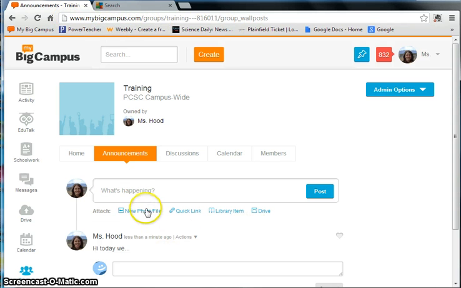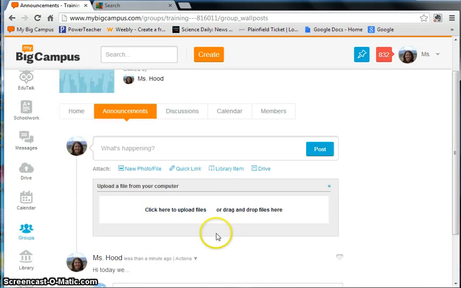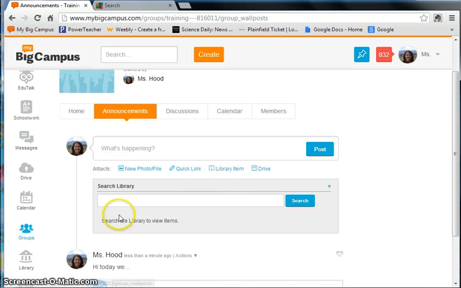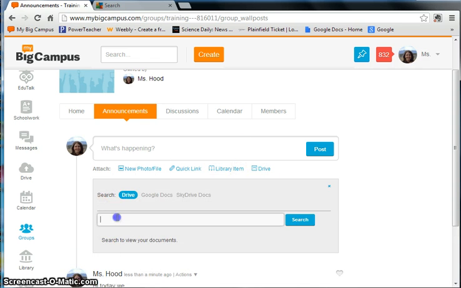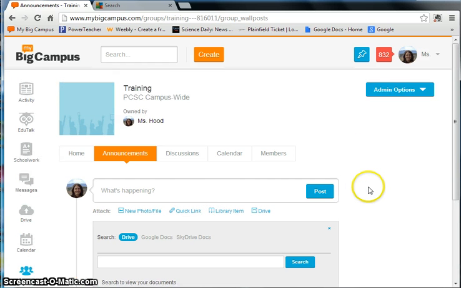We also can upload files and send files to students directly through this announcements. The library is a great resource, and we'll explore that more later, but you can upload a library item, or remember the Drive that you've done, you can upload any document that you've put in Drive. You'll just have to remember what name it is that you're looking for, and you can search for that. And then you would upload that document and then post that so that it goes out to students.